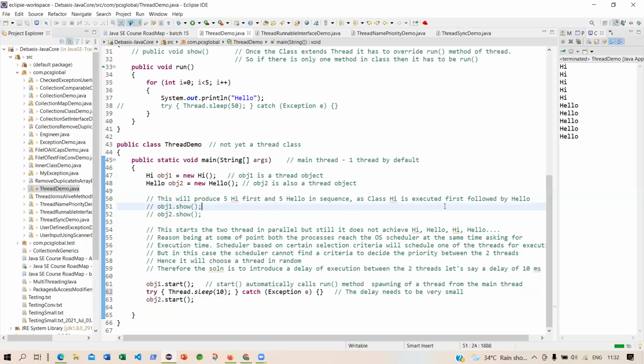Sorry, I have to save this, and say this. Yeah, and now I keep on running. Most of the time, why? Because this 100 milliseconds is quite a big number, because the CPU is so fast, it will immediately execute. So within 100 milliseconds of sleep time, object 1 has completed its task, that is printing 5 times. Okay.